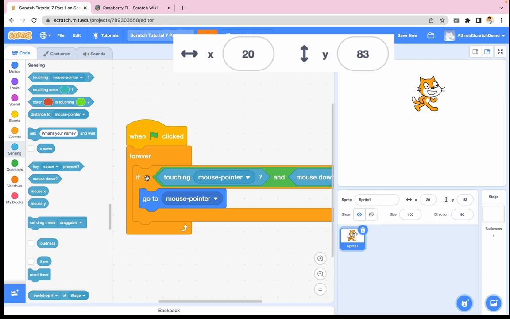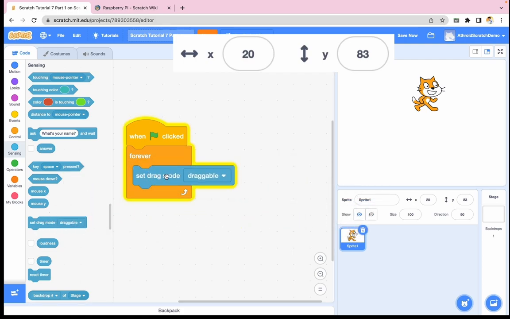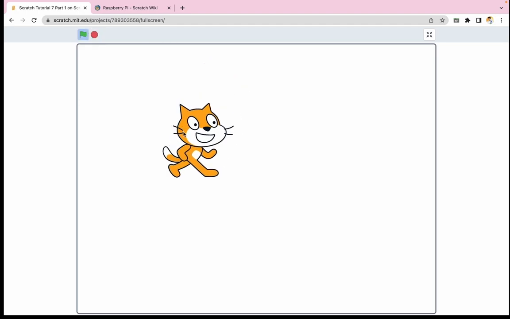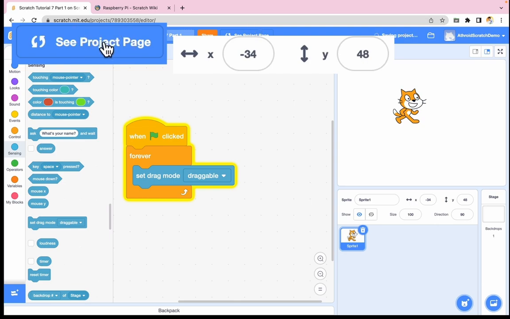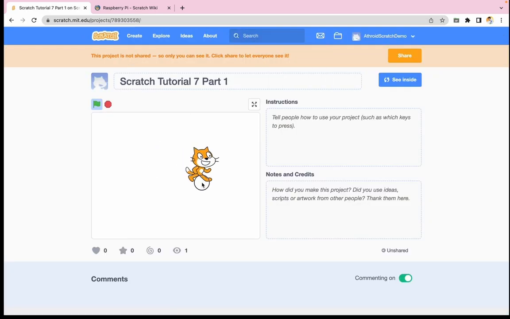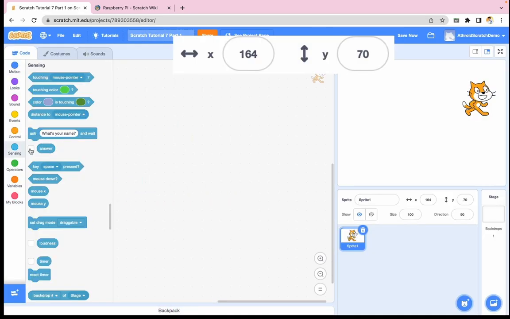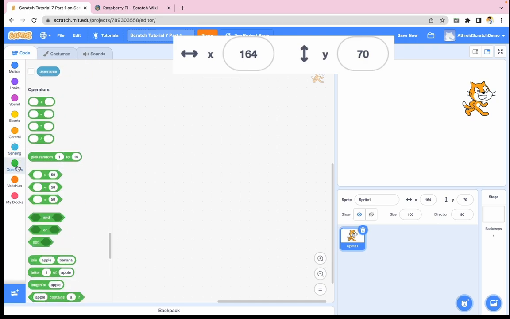However, you don't really need to worry about these drag workarounds, as you have the drag mode block, which allows you to drag it like this, or even in the full screen mode it can allow you to drag, or even on the project section it can allow you to drag. Okay, so the sensing and operators blocks we can cover in the next part, where we are going to cover these two categories.